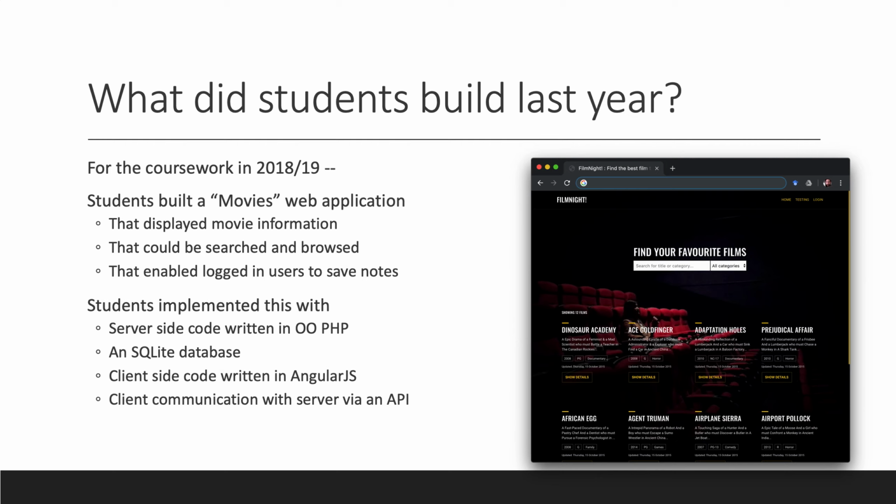So last year, for the coursework, the students built a movies web application. This application displayed movie information. The application could be searched and browsed, and logged in users could use the application to save notes about movies. Students implemented this web application using server-side code written in object-oriented PHP, using an SQLite database, using client-side code written in AngularJS, which is a JavaScript framework, and they set up communication between the client side and the server side via an API that used JSON.